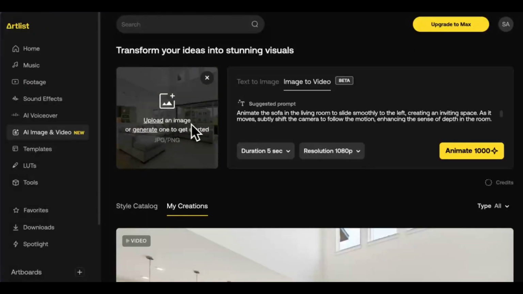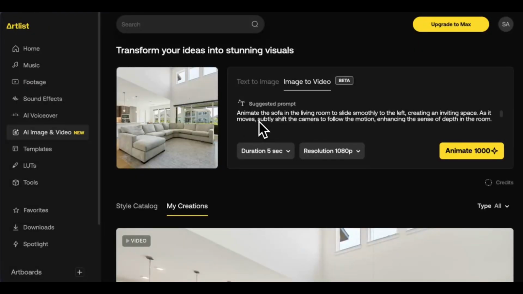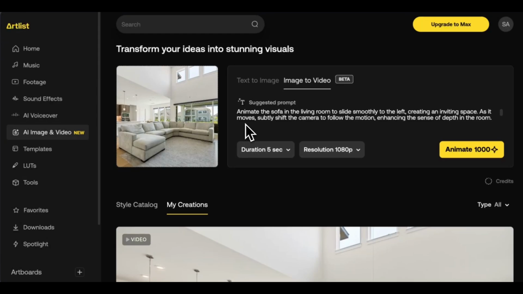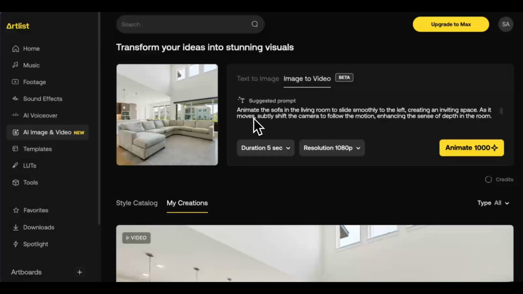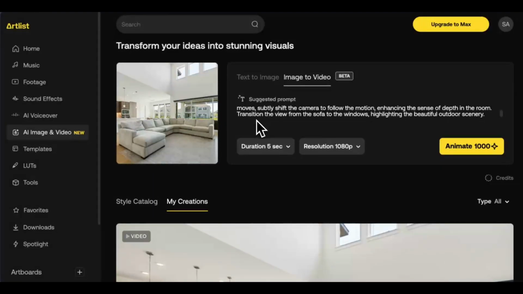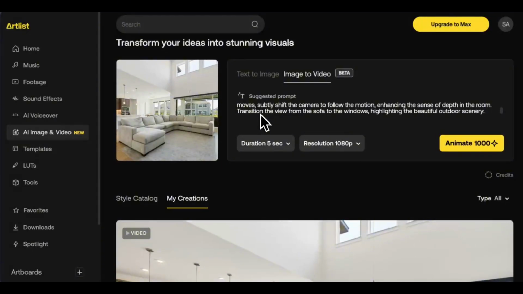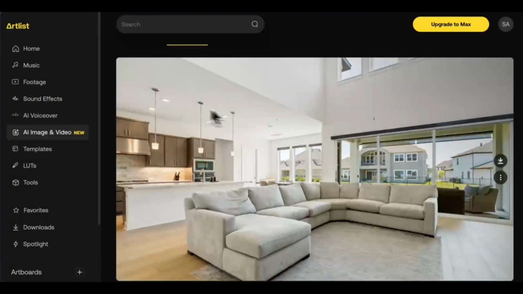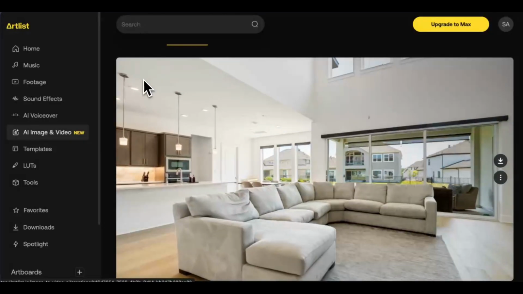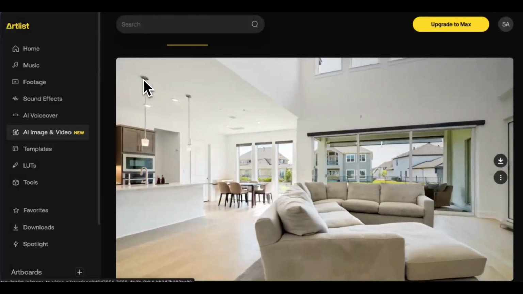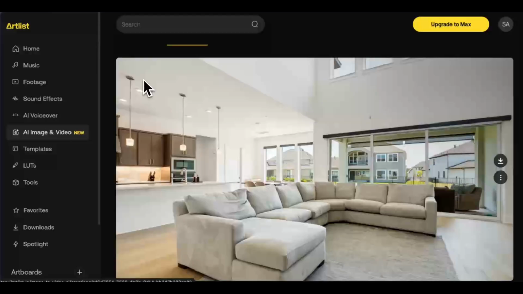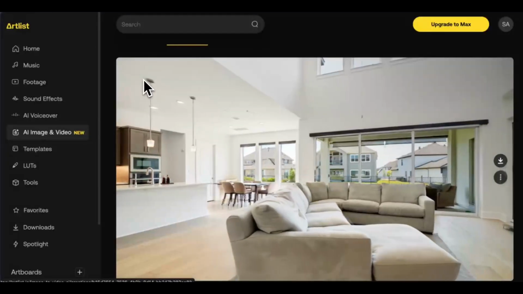To recap, I set this image of this living room, kitchen and backyard in the background there, took the automated prompt to animate the sofa in the living room to slide smoothly to the left, creating a budding space as it moves. Slowly shift the camera to follow the motion, enhancing the sense of the depth in the room. Position a view from the sofa to the windows, highlighting a beautiful outdoor scenery. And this is what it gave me. I'm very happy with it, actually. The orbiting is just really neat, as long as it doesn't give you extra rooms on the edges.